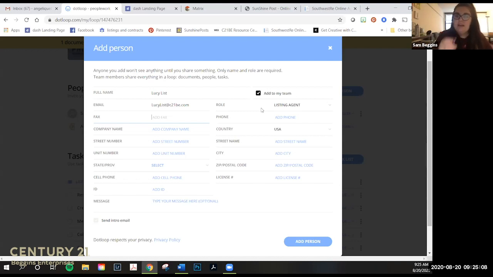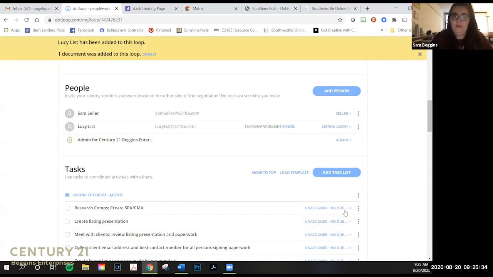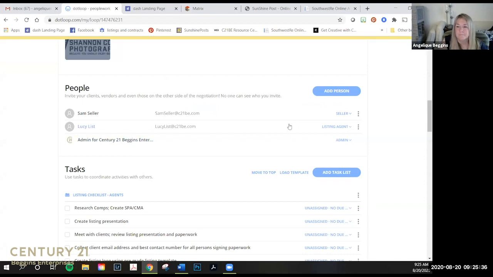But okay, so let's add person. And you do not add anybody else to your team. You don't add your clients, your title people. Nobody gets added to the team except your co-agent. I cancel team invites a lot. But you don't want to add to the team only the other agent that you're working with on the same side of the deal. Never your co-broke agent. Okay. So see, it's sent.